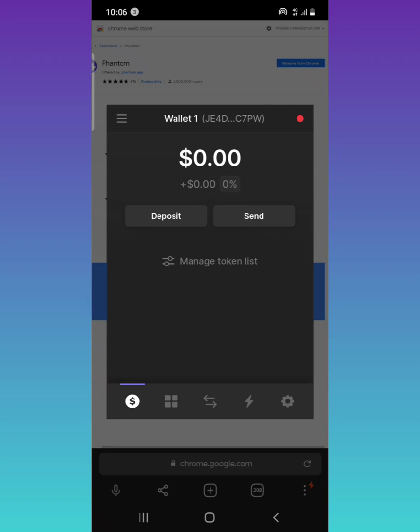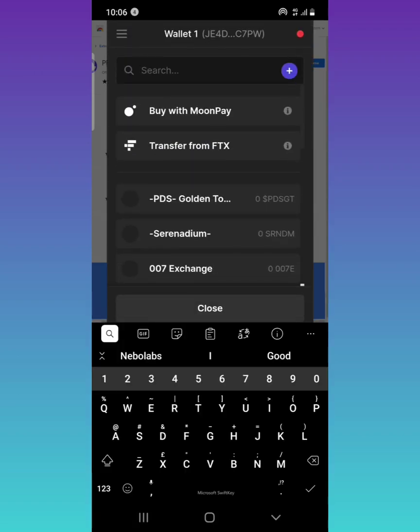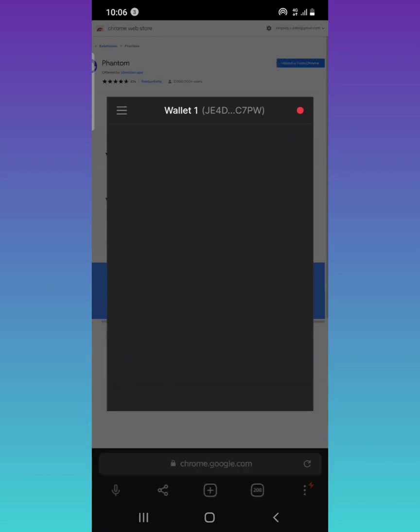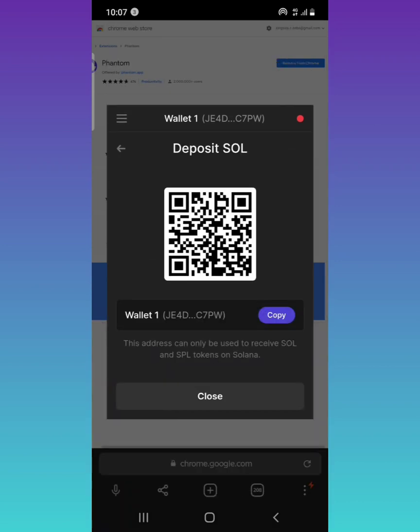Now I can deposit funds in here if I want to. I could deposit funds from MoonPay. I could deposit funds from FTX. I could as well say I want to deposit Solana. I will just type in there and copy my wallet address, and go to whichever exchange I'm sending it from, or whoever is going to be sending me Solana, I'll just copy and send them the address. And that's how to install the Phantom wallet extension on your Yandex browser or your Chrome browser.